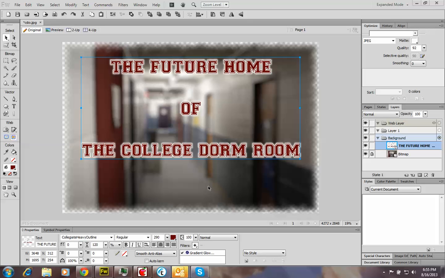Okay, so we've got the front page picture with the future home of the college dorm room. Doesn't say a whole lot. Doesn't say what it's about. There's no labeling or no branding. However, we can change that. What better way to advertise the girls that are going to be on this site than with college pennants?